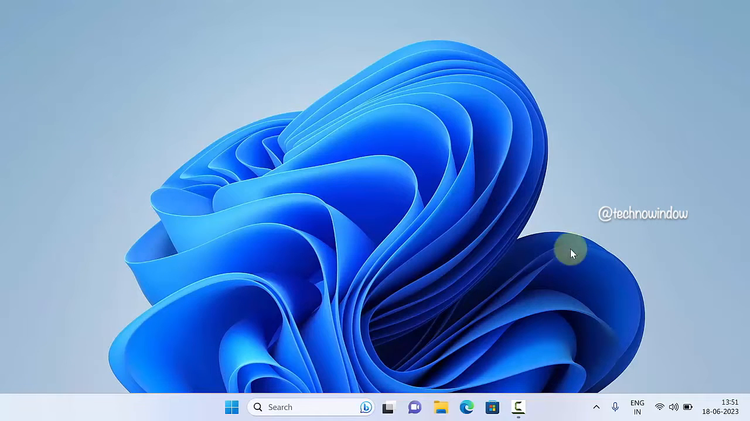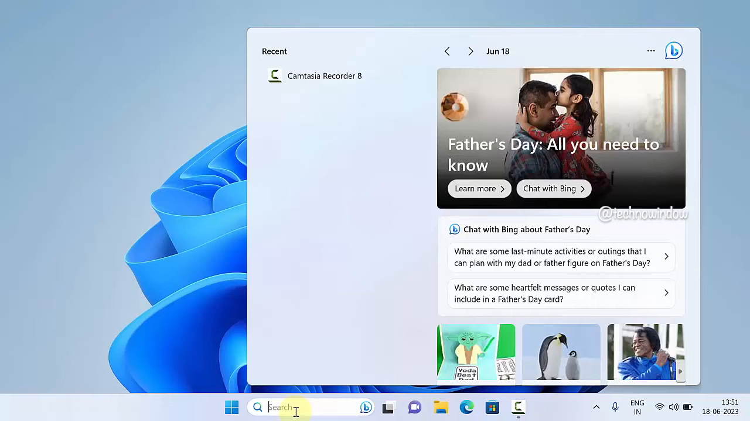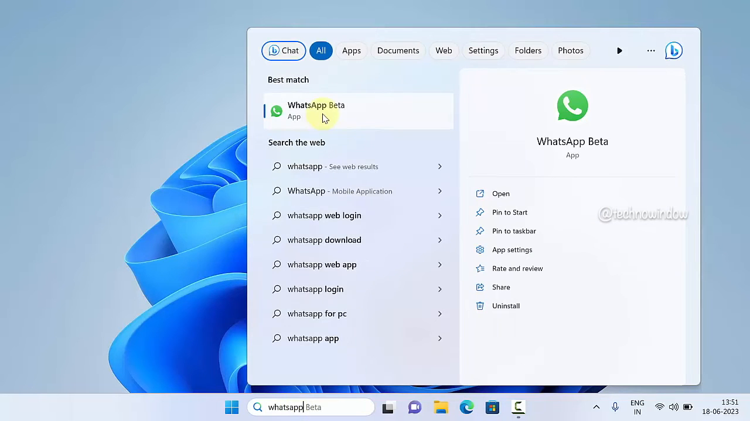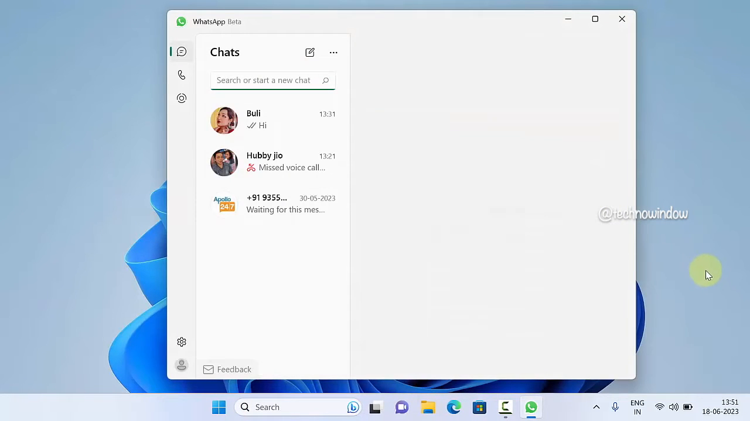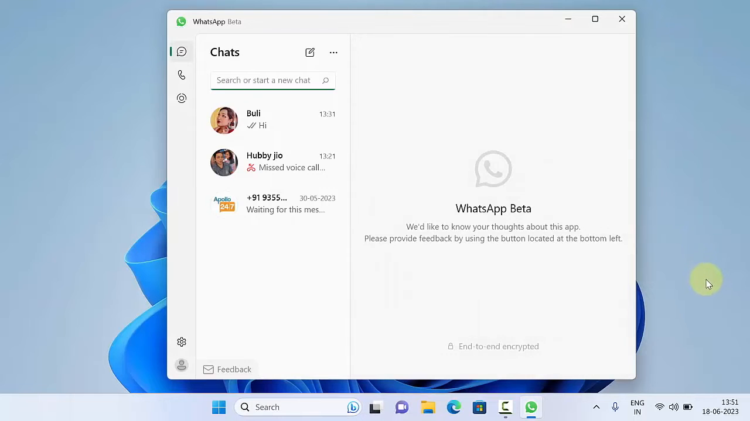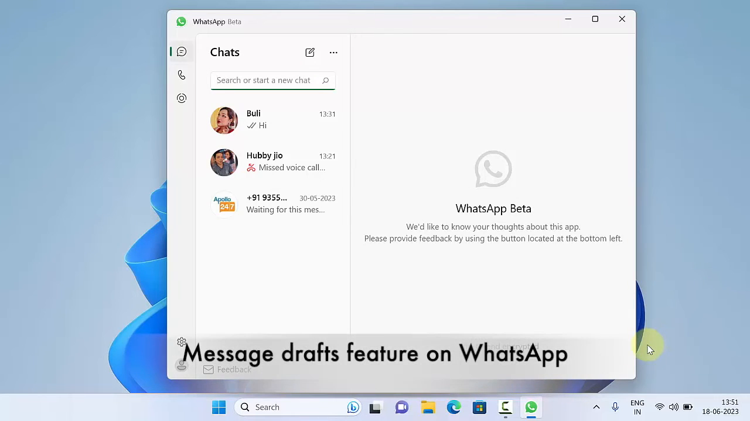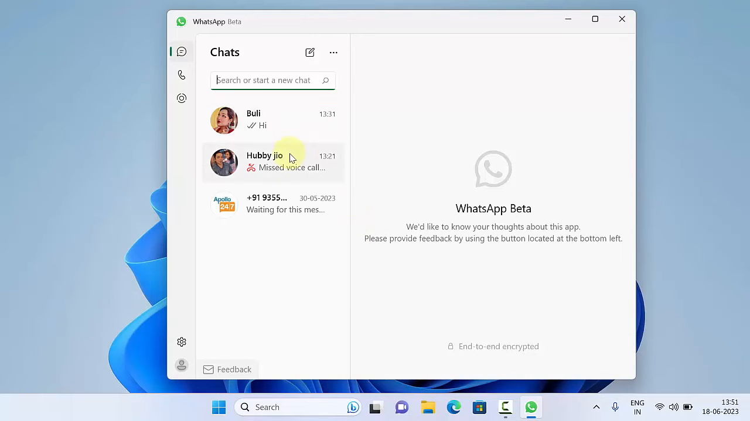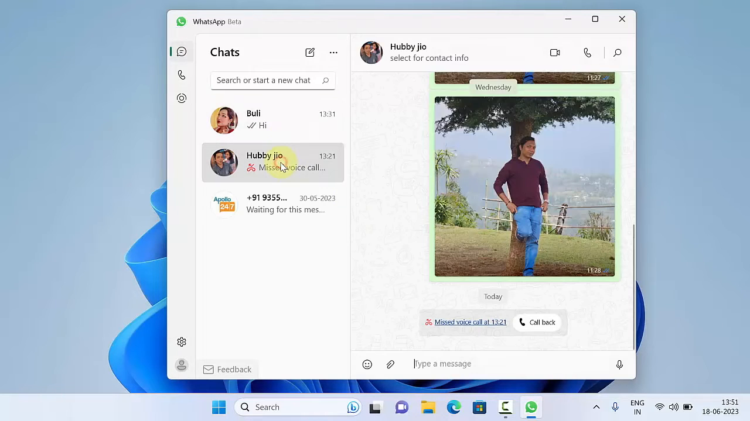First, open WhatsApp from your Windows PC. Link your device if your WhatsApp is not linked. Now, to use the draft message feature on WhatsApp, open any conversation to send a message. Now start typing a message to send.